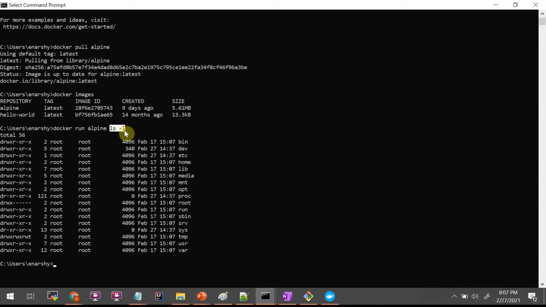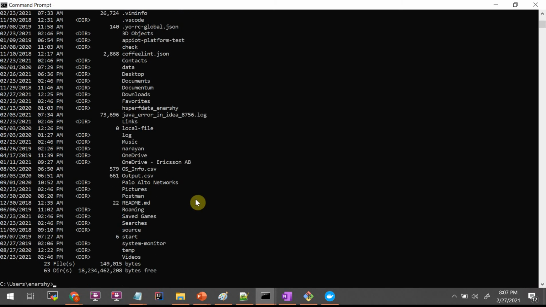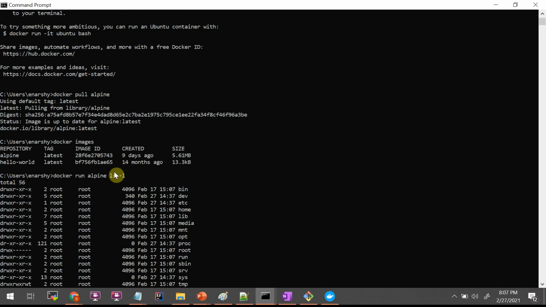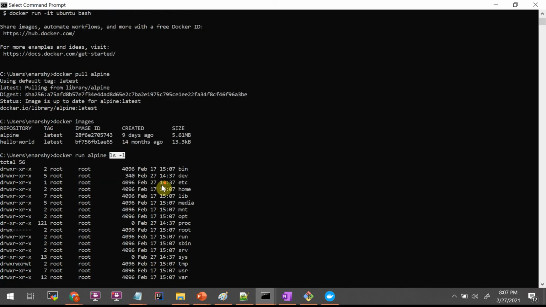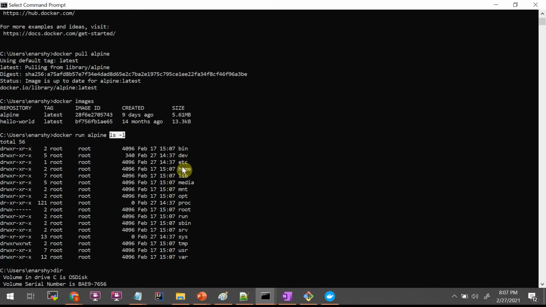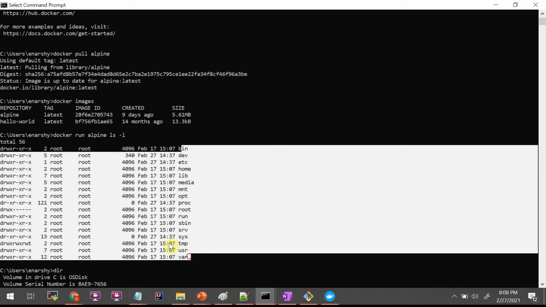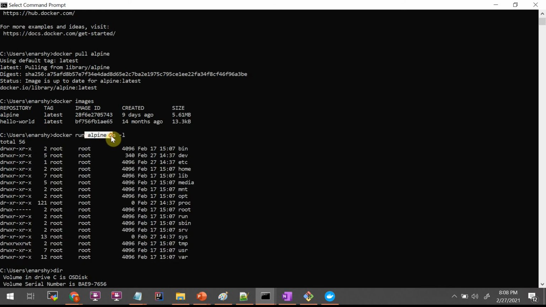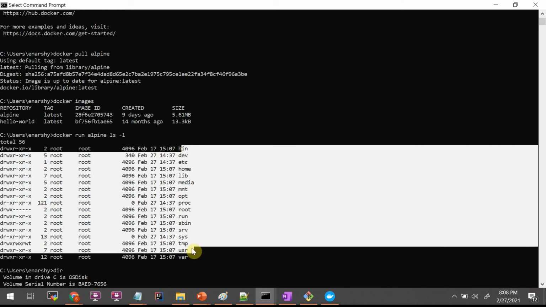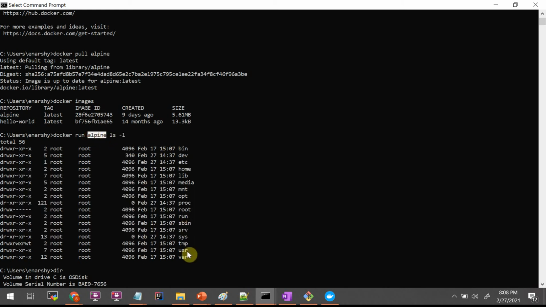This ls is listing all the directories. It's like the dir command in Windows, right? The equivalent in Linux is ls. So it basically lists the files inside the drive. These are all Linux folders which come pre-installed inside Alpine. It didn't do a list on my Windows, it did a list on the Linux operating system. So these are all from the Alpine operating system.